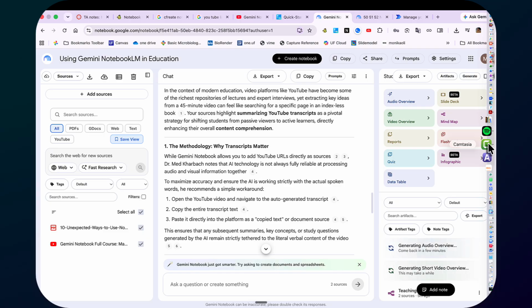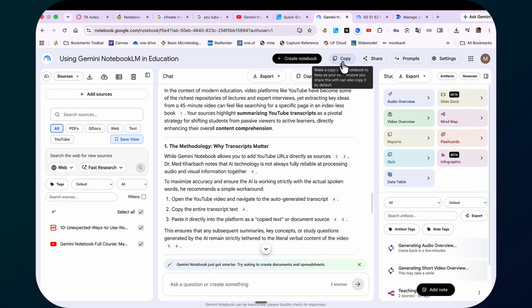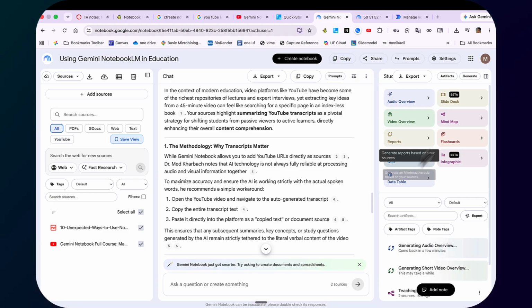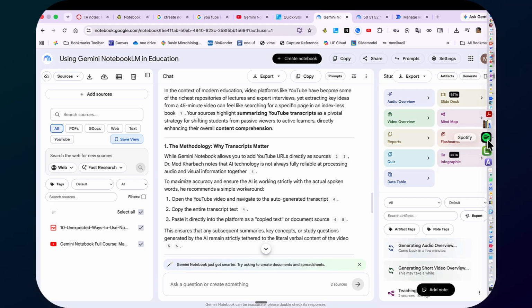There's a new function nowadays as well where it says copy, because when I share the notebook with you, you cannot interact with the material. But if you copy the notebook, then you can interact with the material and create your own items. Okay, so we'll wrap this video up here, and I will share this with you so you can actually use the resource.